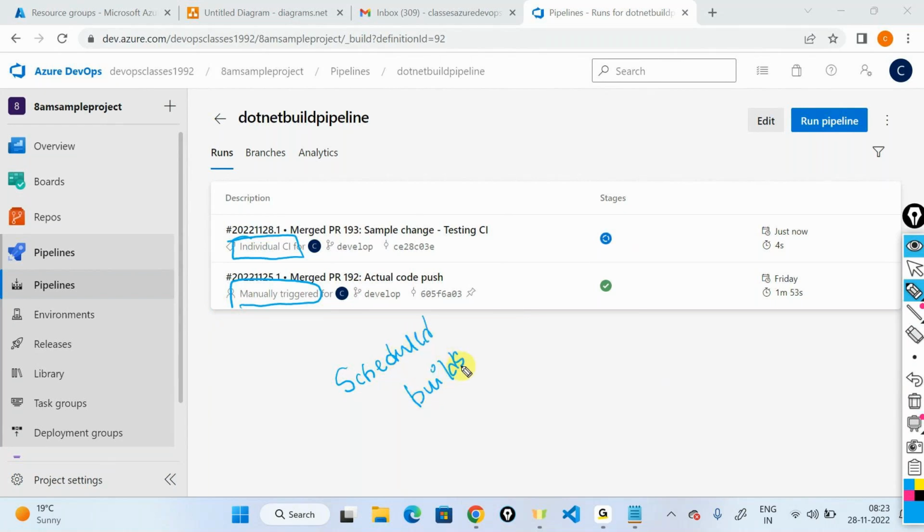You'll also see that scheduled builds out here. What do you exactly mean by scheduled builds? It means you can schedule this pipeline. For example, let's say you're working in an organization wherein the developers are working from 9 to 5, and after 5 p.m. they want to run one particular build so that they build the entire changes that they have done till now.